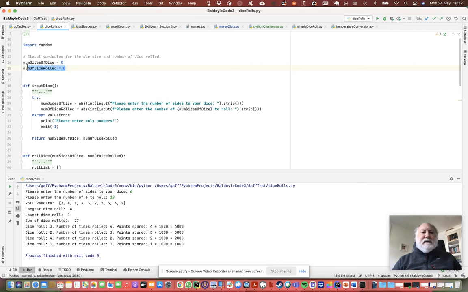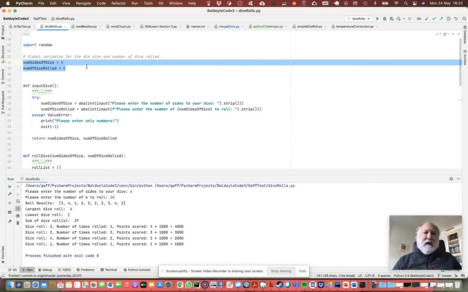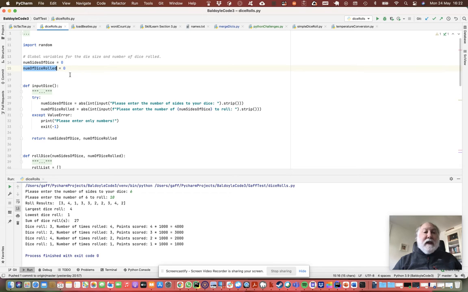Next, I define the two variables I'm going to use. In this instance, they're global variables, which generally is not a good idea, but for the sake of ease of use, this is what it is. We have the integer variable num size of dice equal to 0, and the integer variable num of dice rolled equals 0. How do we know they're integers? Because we define the zeros here as integers. And that's what I want. I want whole numbers.